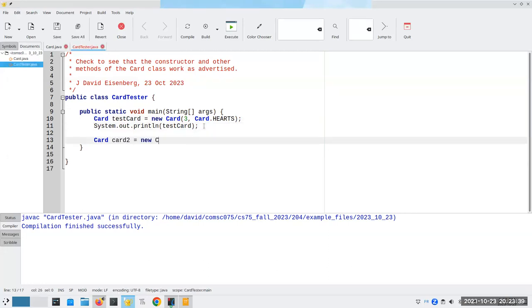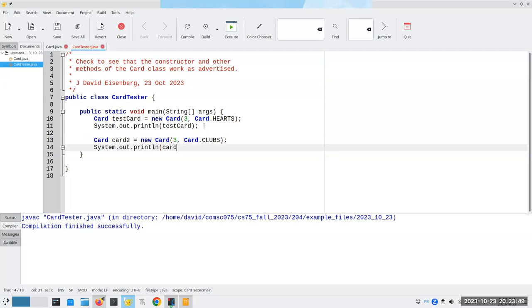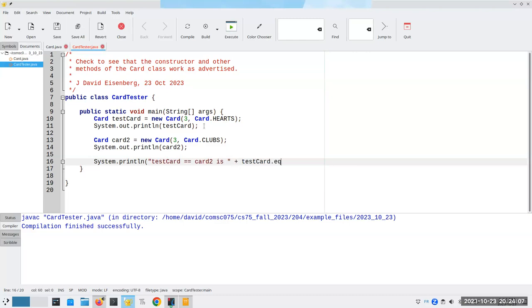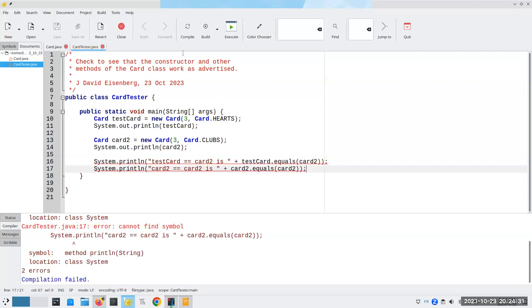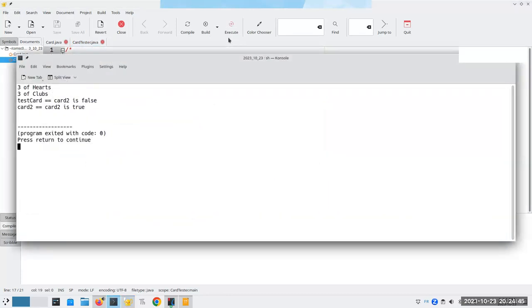Let's make card two a new card of three, Card.clubs. And then let's ask if they're the same. We're going to test our equals method. And let's check that equality works on things that really are equal by comparing card two to itself. Oops. So we should get a false and a true when we run this. Well, that's exciting. How about System.out.println? That will work a lot better. Excellent. So far so good.